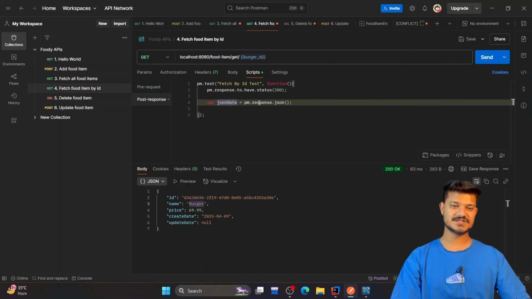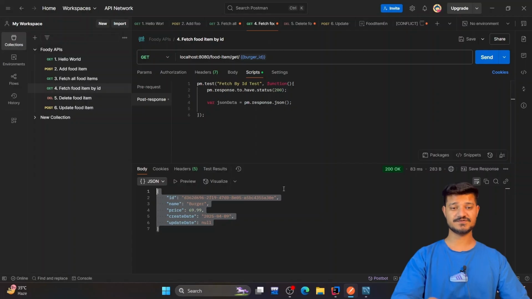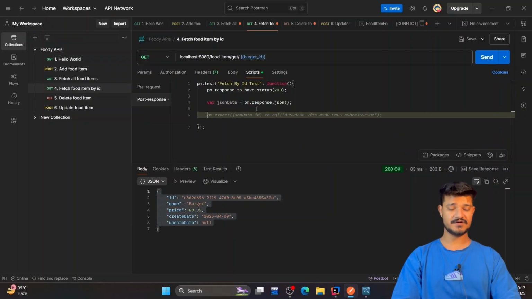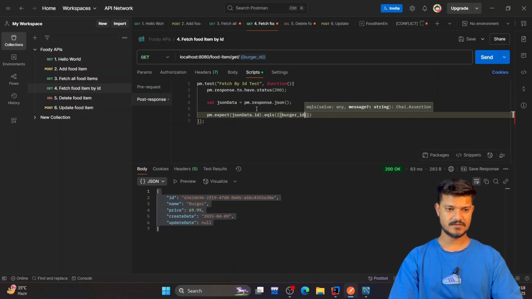So JSON data is equal to pm.response.json. So basically I'll get a JSON object, because this is the response we are getting, right? So basically this is the JSON object which represents this. Now I can add other verifications, like pm.expect that the ID, right? So JSON data dot ID dot equals to the ID we have here, burger ID.